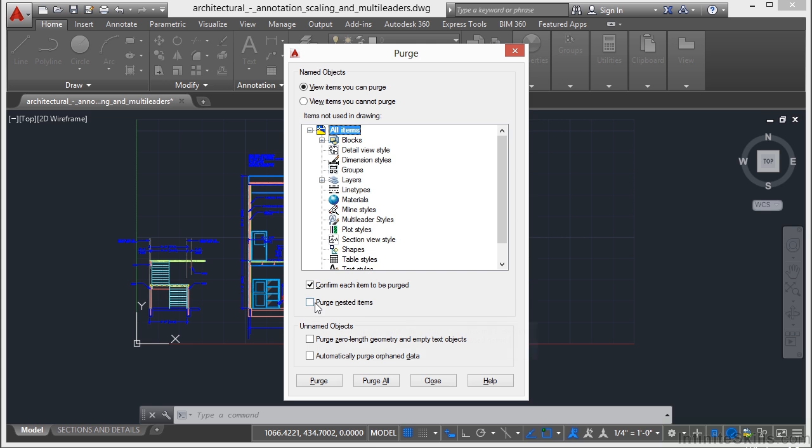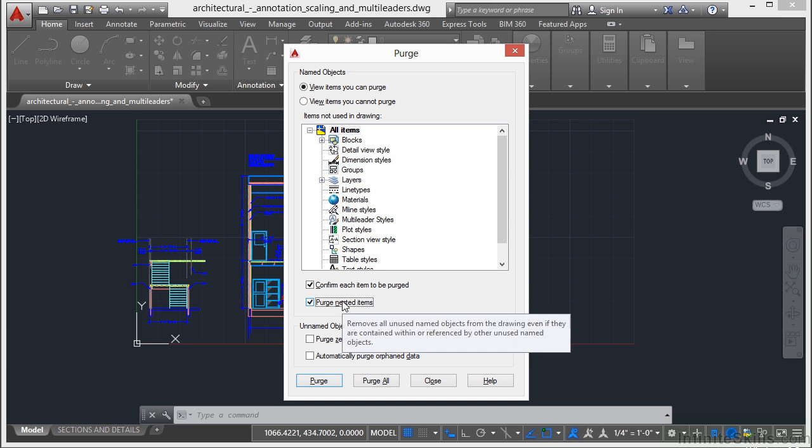So this is what you want to do. You want to select the purge nested items as well. A nested item is an item that's being used only by something else, but it's buried in there, and you can't get rid of it until you get rid of the block or the style that's using it, even if you aren't using that block or that style. Otherwise, you're going to have to come back and repurge and repurge and repurge again until there are no other items involved. This is the quickest way to do it.